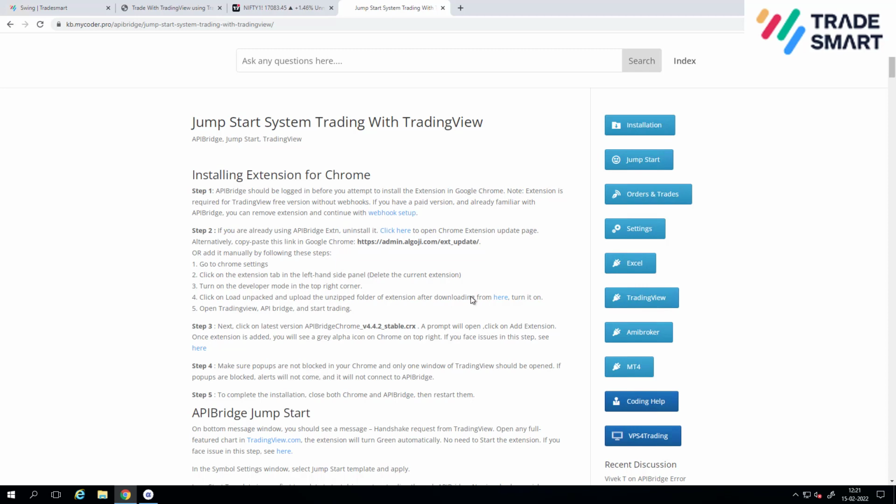Now what is the basic difference between extension and webhook is that extension is compatible even with the free plan of TradingView. Webhook is available only for the paid version of TradingView. So if you have a free account, you can only connect through extension. Webhook and APIBridge extension, both are integration processes through which we connect TradingView to APIBridge.